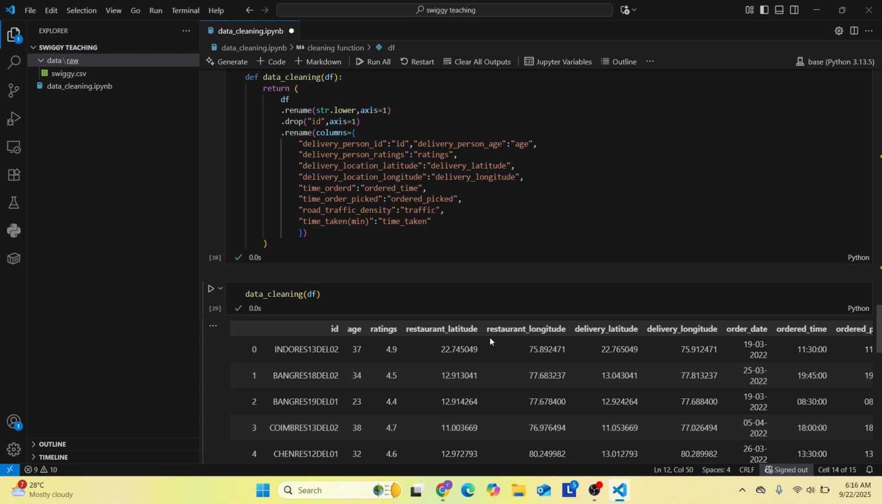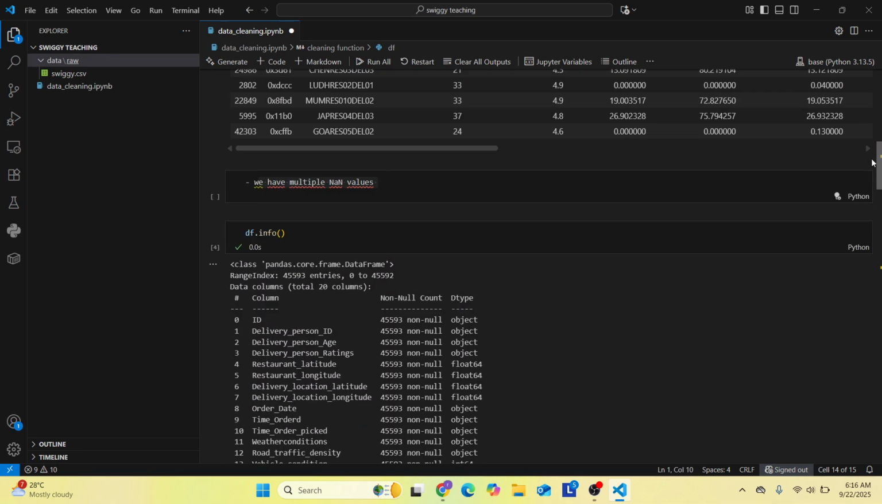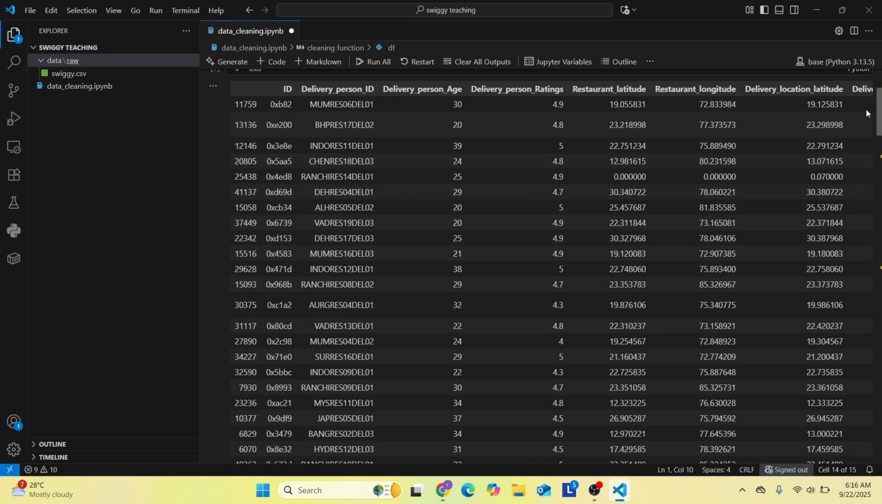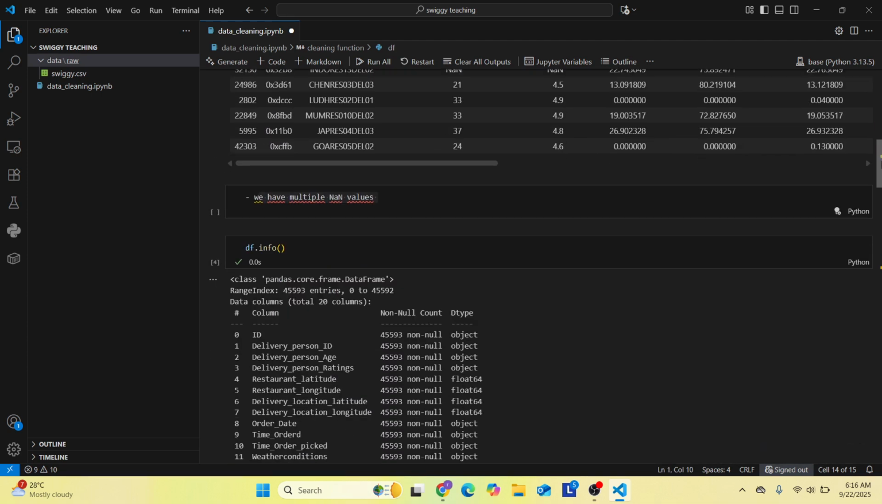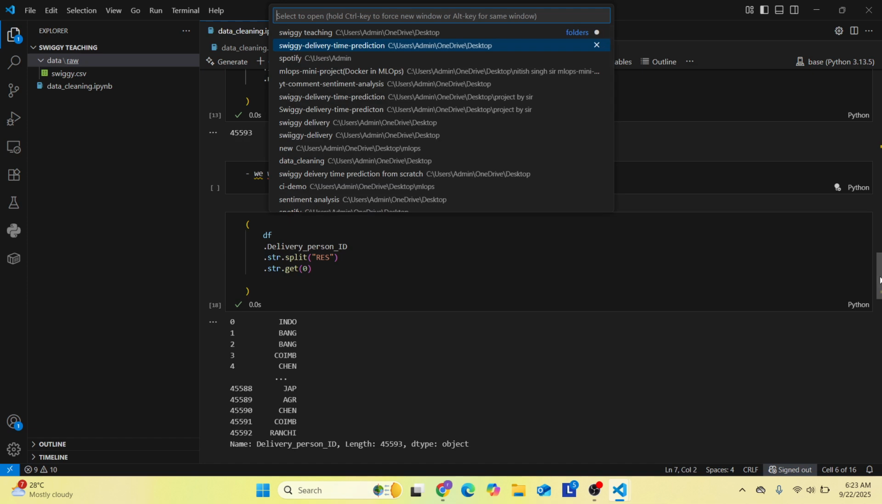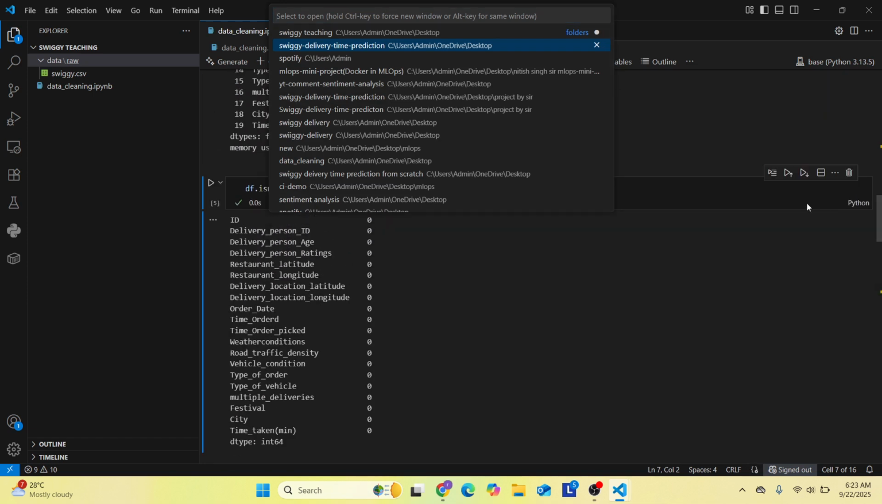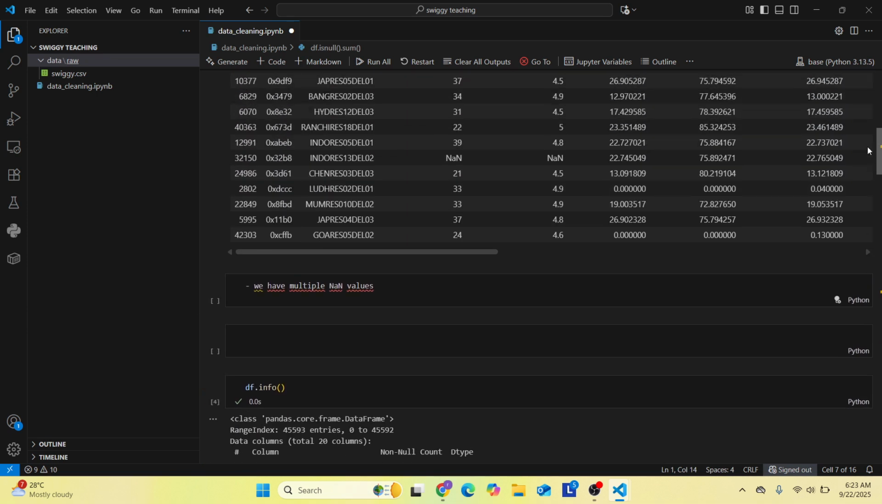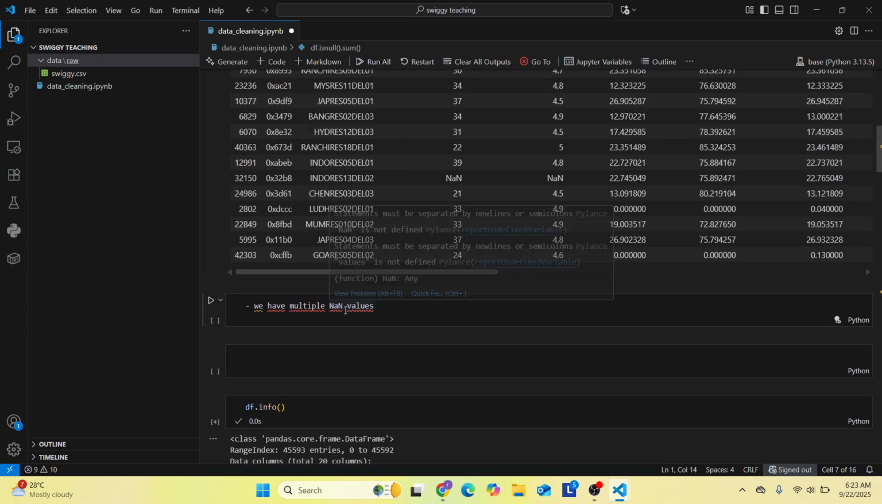So all the column names I have renamed. And the next thing that I will do is whatever I have noticed over here. Okay, so yeah, we have multiple name values. Here we have seen there are multiple name values. So I want to check how it looks like. So what will I do, I will just access these rows.